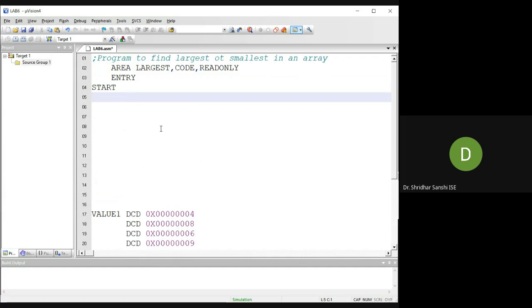Okay. So we'll start. We'll take the first element of the array as the largest. First we'll store the base address of the array in one register. So let me show how to store the base address. LDR R1, equal to. If you are using LDR, then you can specify LDR equal to. Otherwise, you can directly use ADR. So LDR R1, and I will take it as value 1.